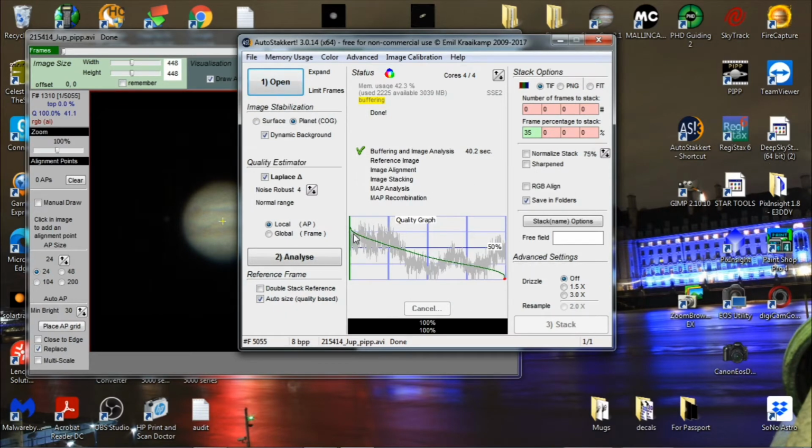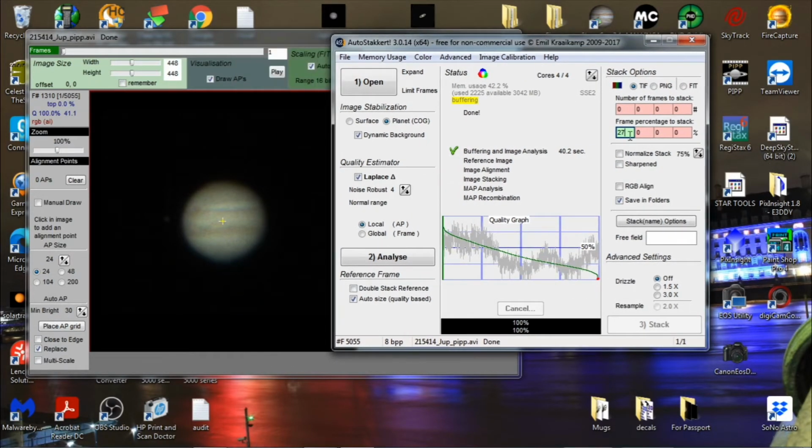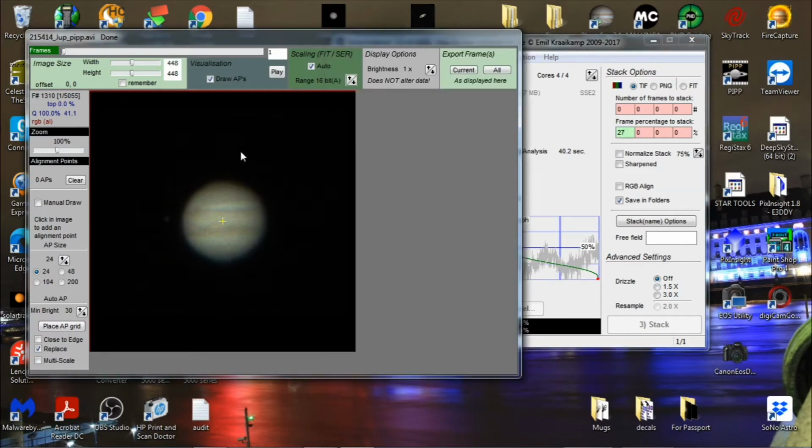But what I've been doing now is I follow this green line, and where it crosses 50% is how many I use. Each one of these blocks here is 25%. So this crosses the threshold just after 25%. So say we'll stack 27% of these frames. Next, after I type in 27 over here, this would be the percentage I want to stack. I come back to this window.